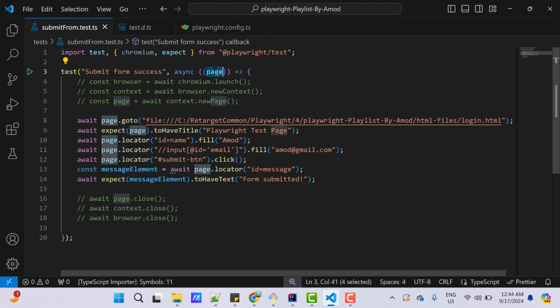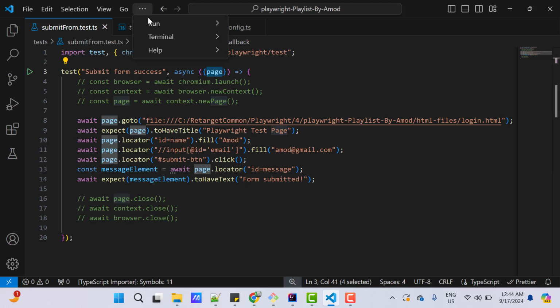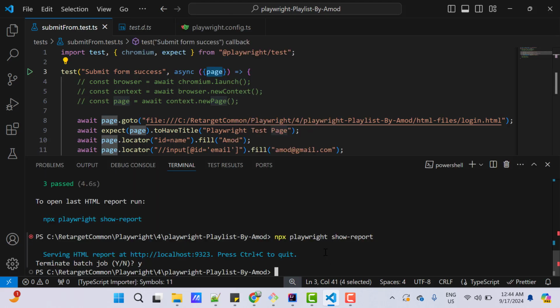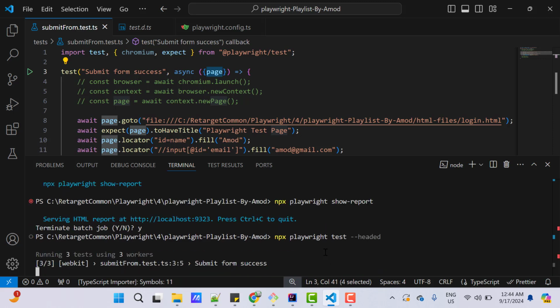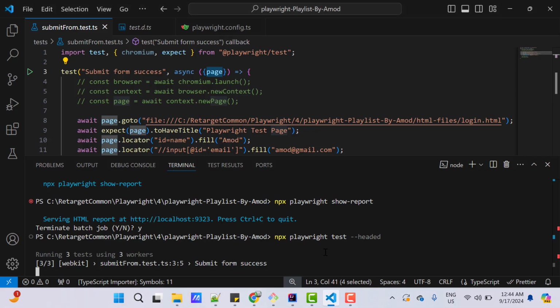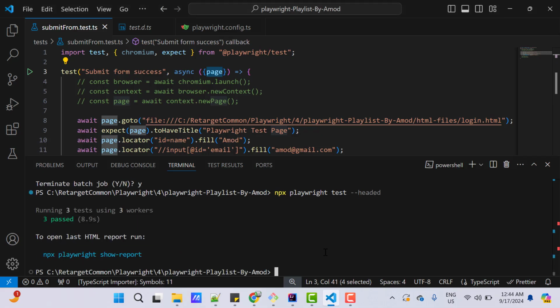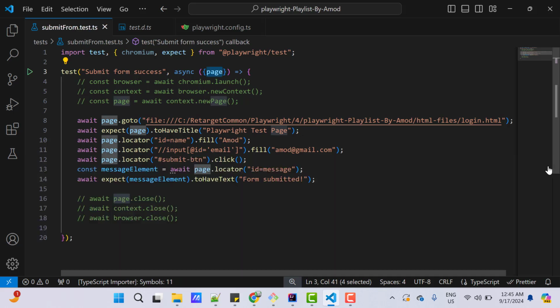Let me save it and run it again in terminal. So npx playwright test dash dash headed. Let's see. This time you could see it is launching Chromium, WebKit and Firefox. In the next video tutorial, I will show you how can we run multiple ways and observe the execution very closely. So that's all in this video.